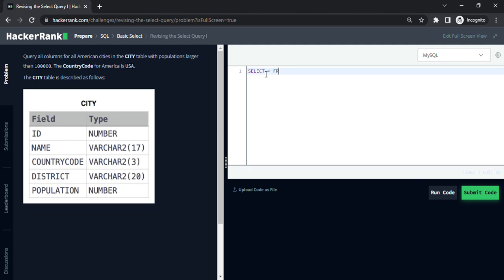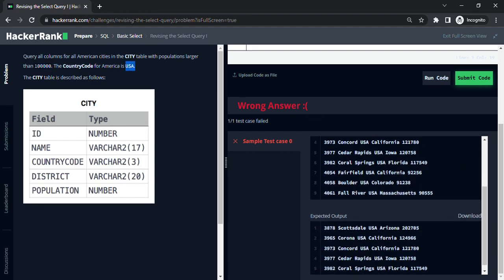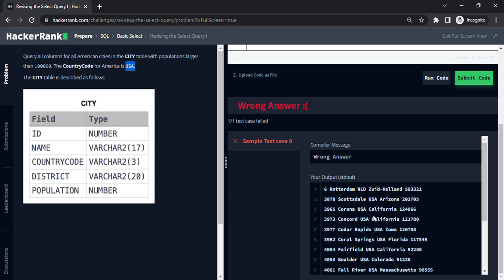Select asterisk from city. So if I just run this query, then I will get all the data present in this table irrespective of this condition. That means I will also get data with population less than 100,000 and where the country is other than USA, as you can see here. Okay, see, like here the country code is NLD.